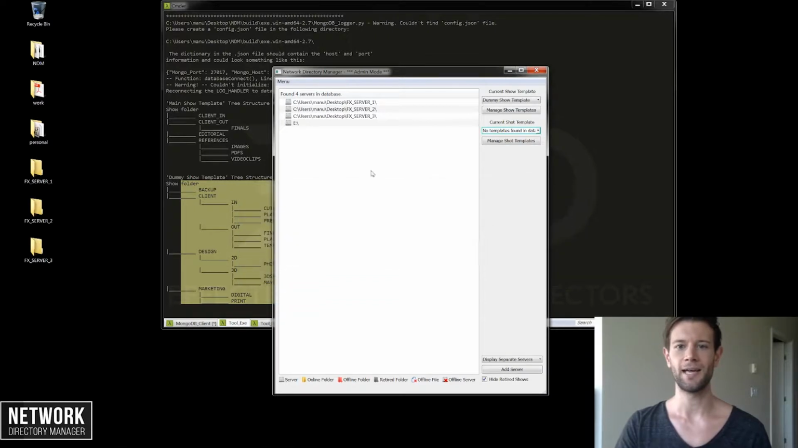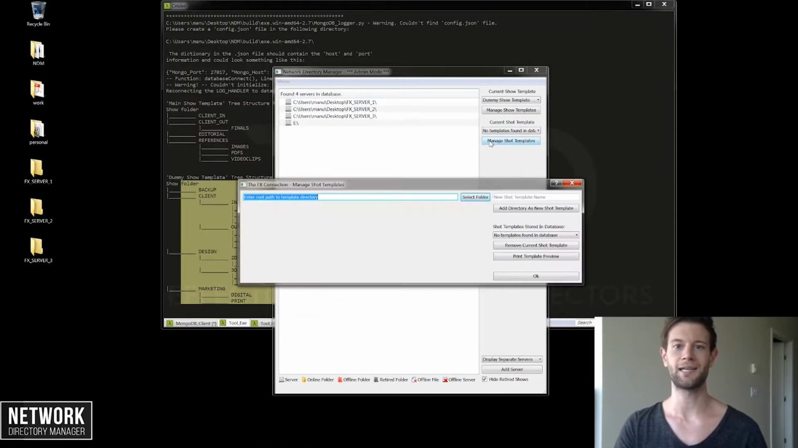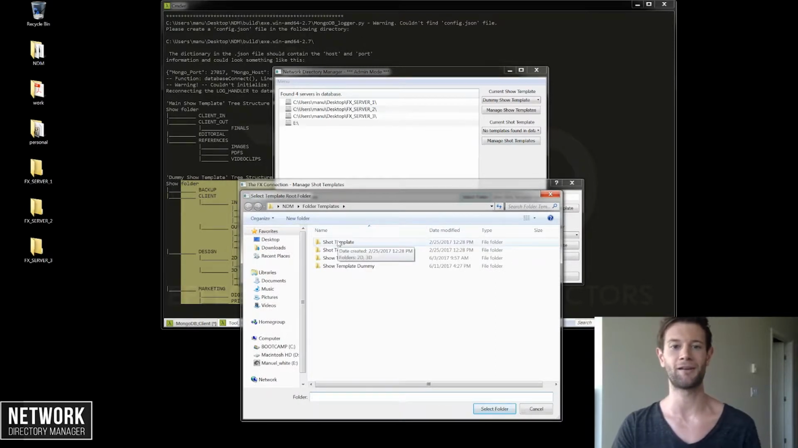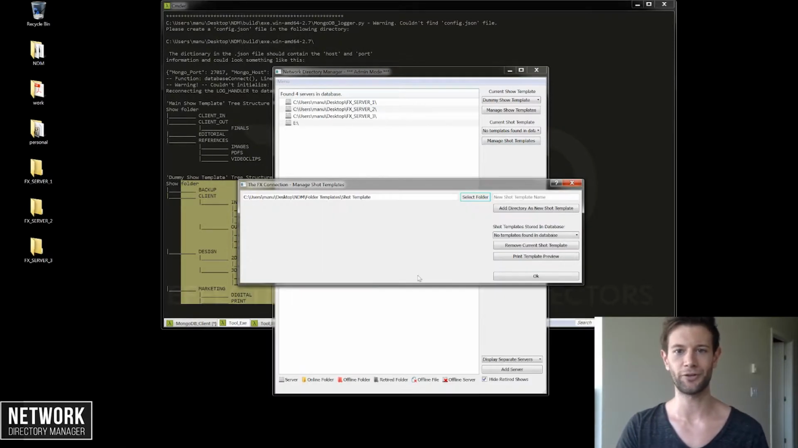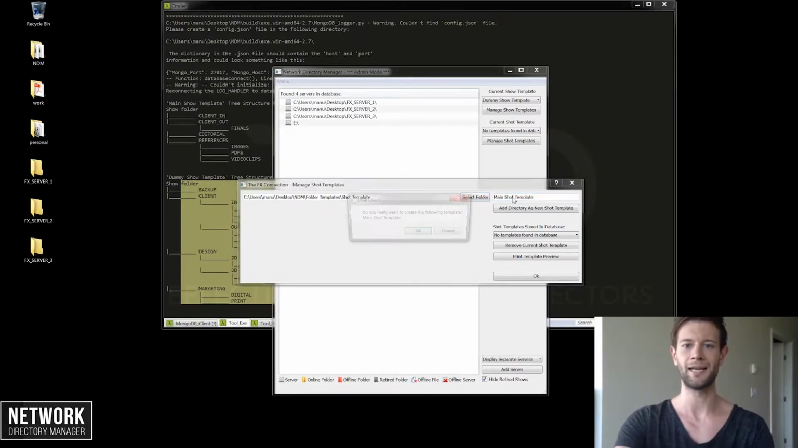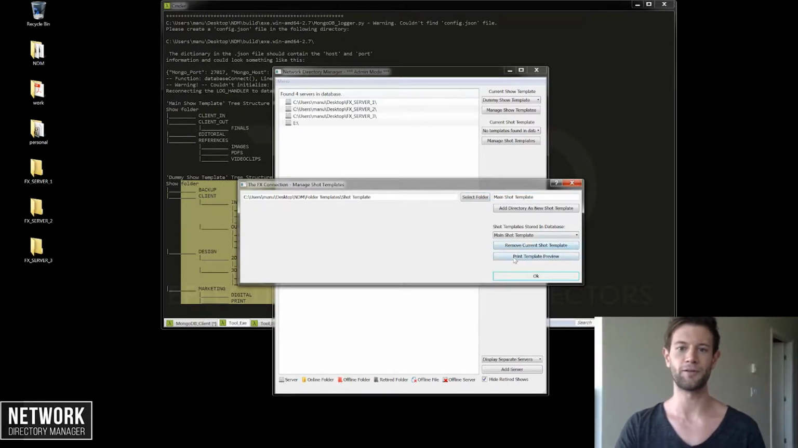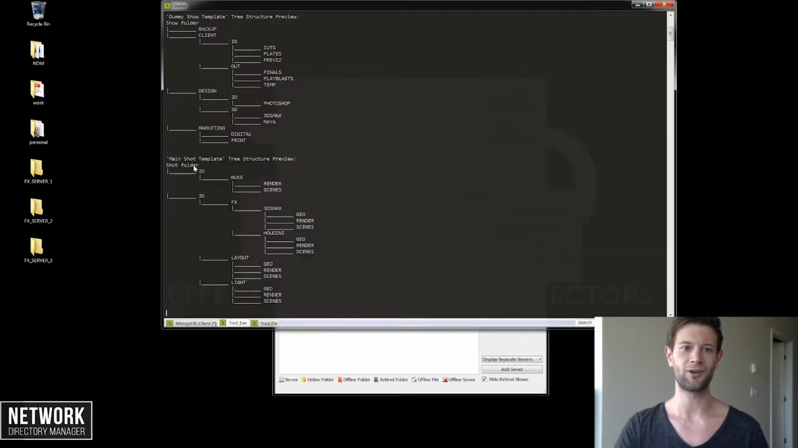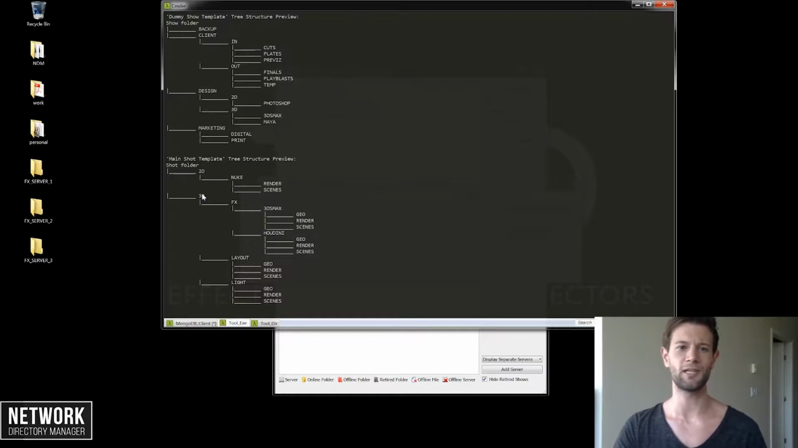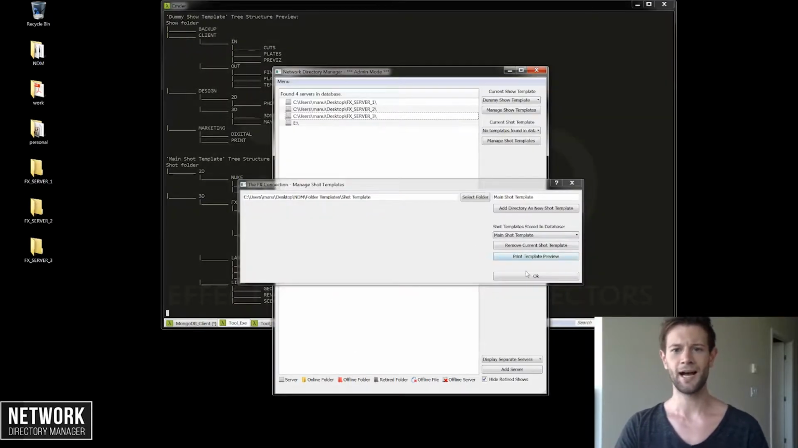I hit OK. Now we're going to do the same for shot templates. I hit it. We have a dialog. I'm going to select a shot template that I prepared in advance. I say select folder. I give it a name, for example, main shot template. I hit OK. Now we can print the preview to see if everything went well. It's registered in the database, and now we get a shot template that consists of folders such as 2D, 3D, and so on. I hit OK.